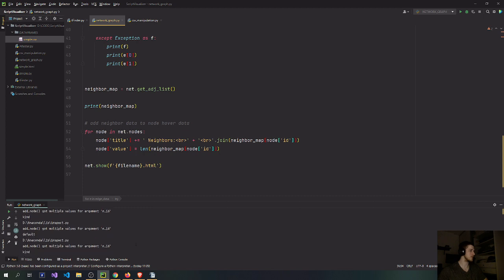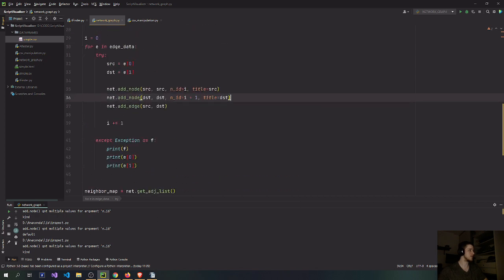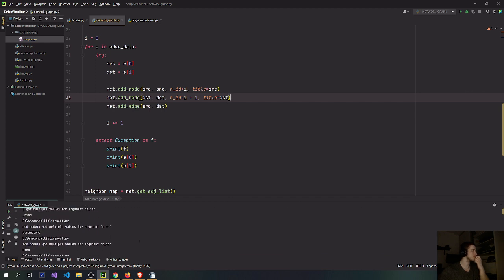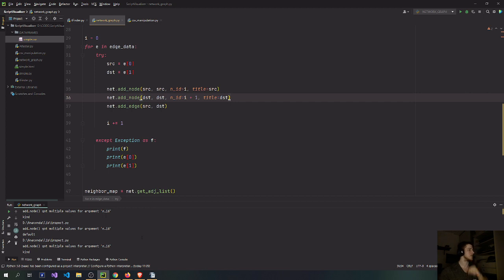Got multiple values for argument and ID. Oh, so I guess. Oh, that's the problem. I guess when it gets the same values, it creates the same node, so I can't use the NID. So it's not building the graph the way that I was thinking that it is building.